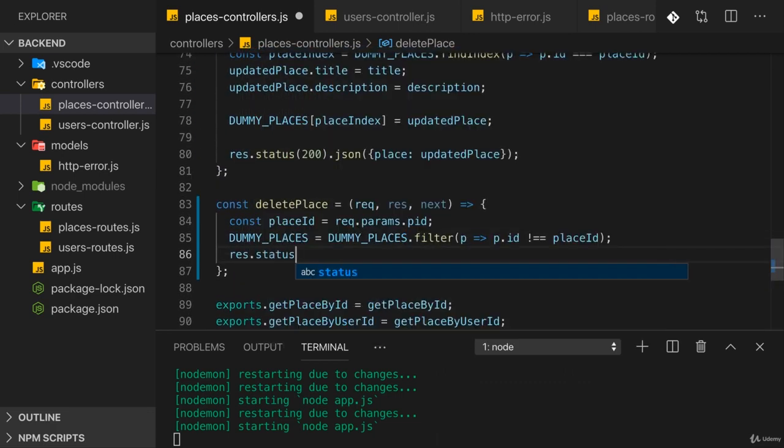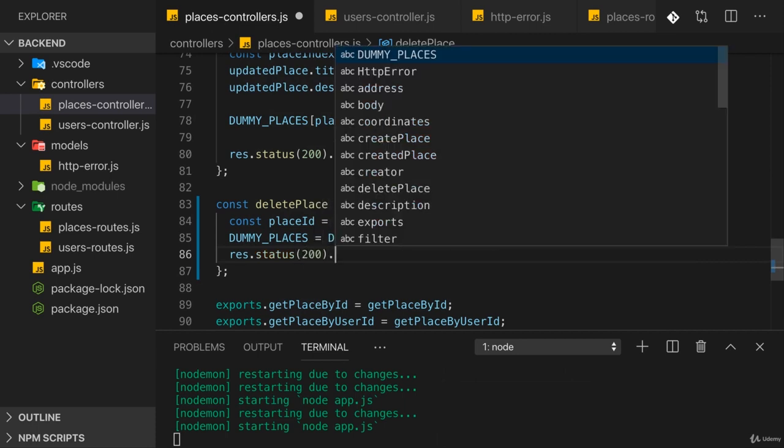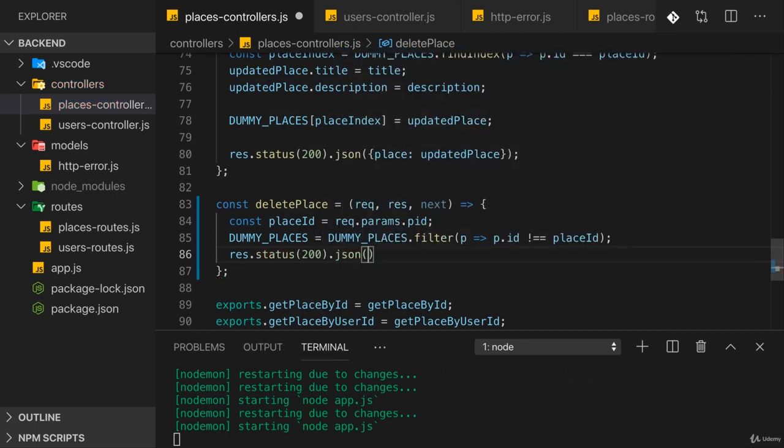Of course, we also should send back a response, a 200 response. And, well, it's up to you which data you want to attach. Maybe send a message, deleted place, or attach the place you deleted. You would have to identify it first then. I'll not do that here. I'll just send back this message. You could also omit this. You could also not send back any data like that. It's up to you. I will send this message object.